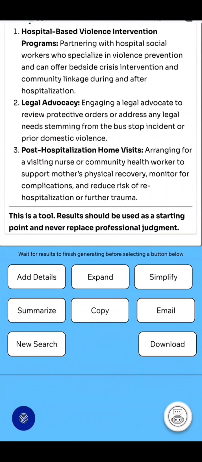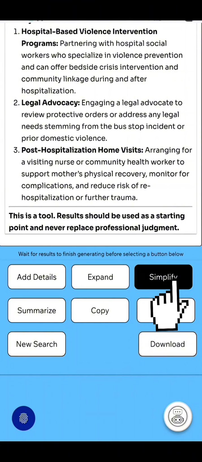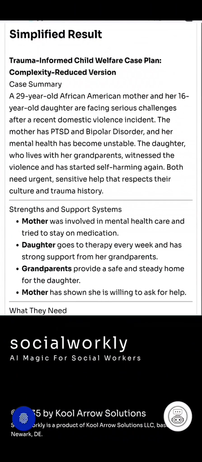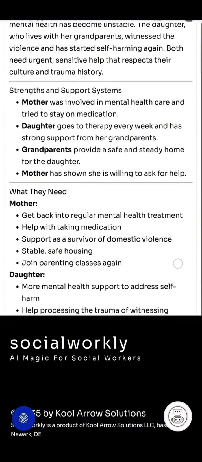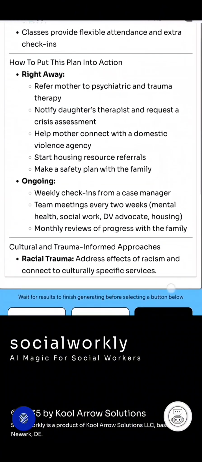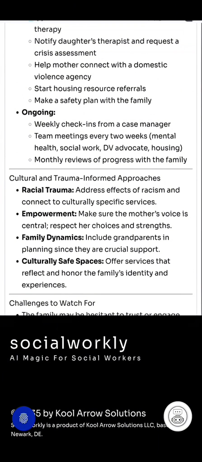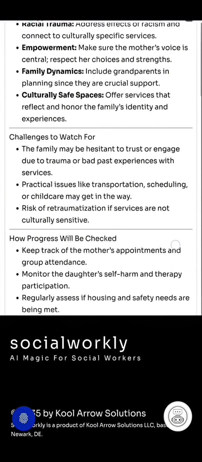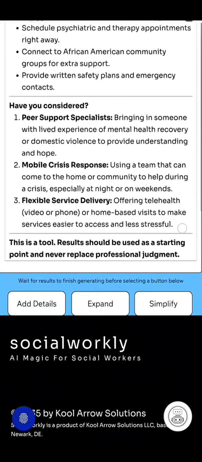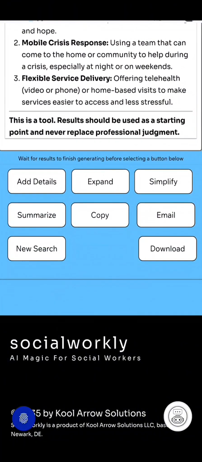Now you'll notice you have other options as well. You can choose to simplify. That was a very thorough, very exhaustive result. But if you want something a little easier to read, maybe you don't need all the detail, you can have those same results simplified, and that will be produced for you so that you can share it or maybe email it or give it to someone that doesn't need all the details.